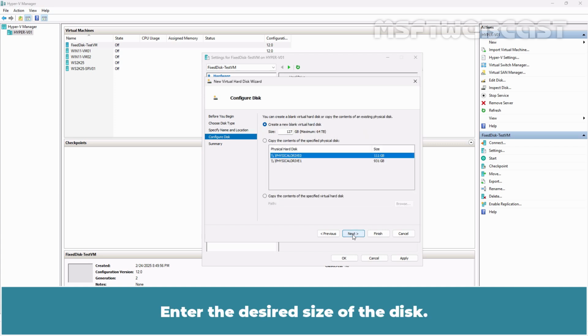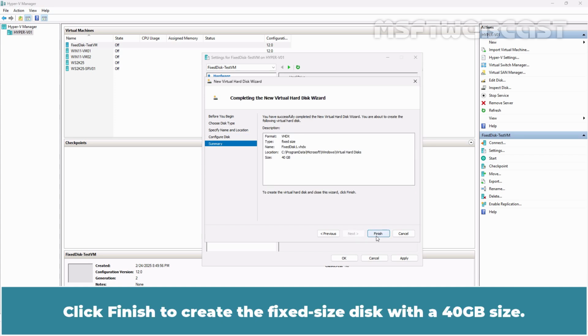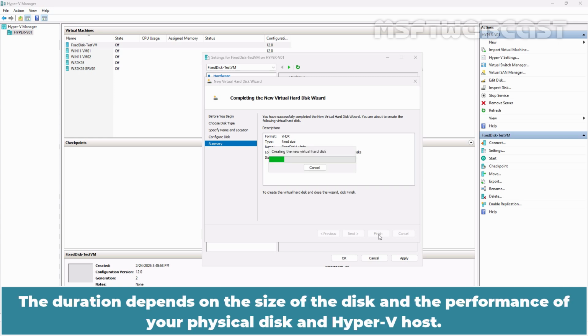Click Next. Enter the desired size of the disk. For example, let's use 40 GB here. Click Next to continue. Click Finish to create the fixed size disk with a 40 GB size. The duration depends on the size of the disk and the performance of your physical disk and Hyper-V host.